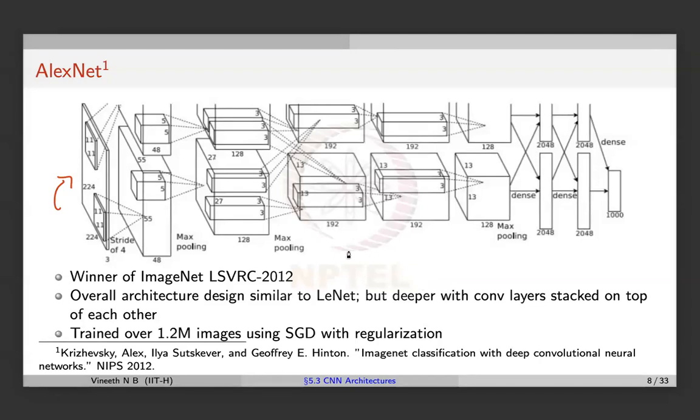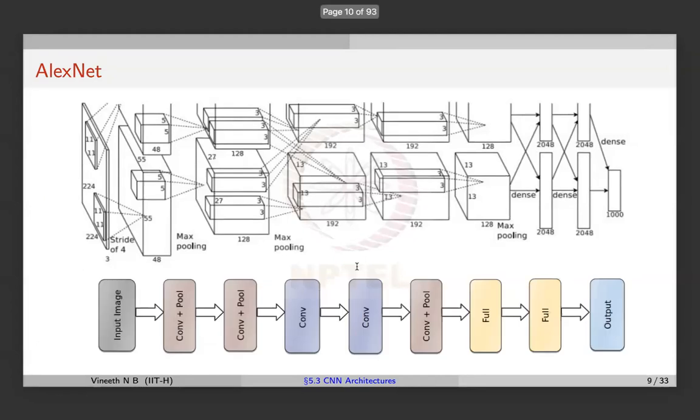So yeah, this is the architecture they proposed in 2012, and it won the LSVRC with a very reduced error rate. So if you see, this is the architecture that AlexNet had, and here is the input image, and there is conv plus pool, and then there is conv plus pool. Then he applied a bunch of only convolution layers, and then again a conv plus pool.